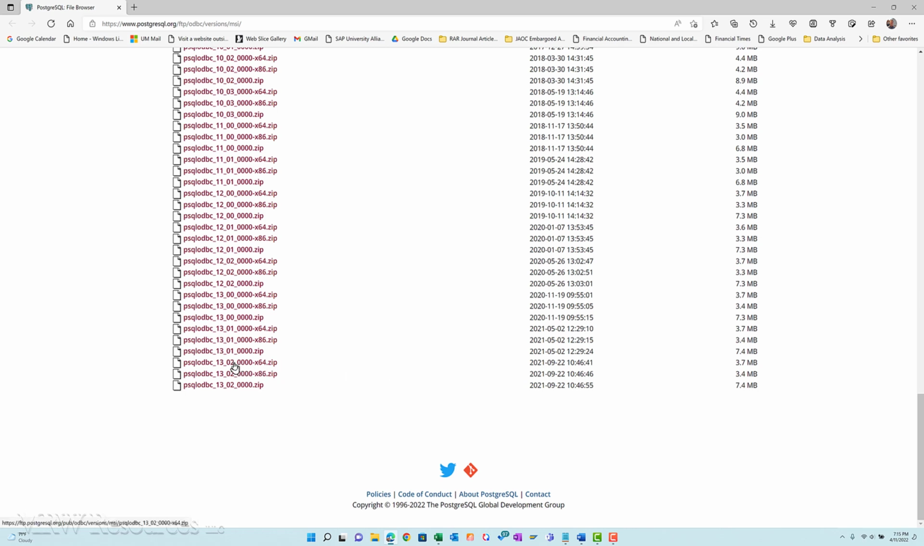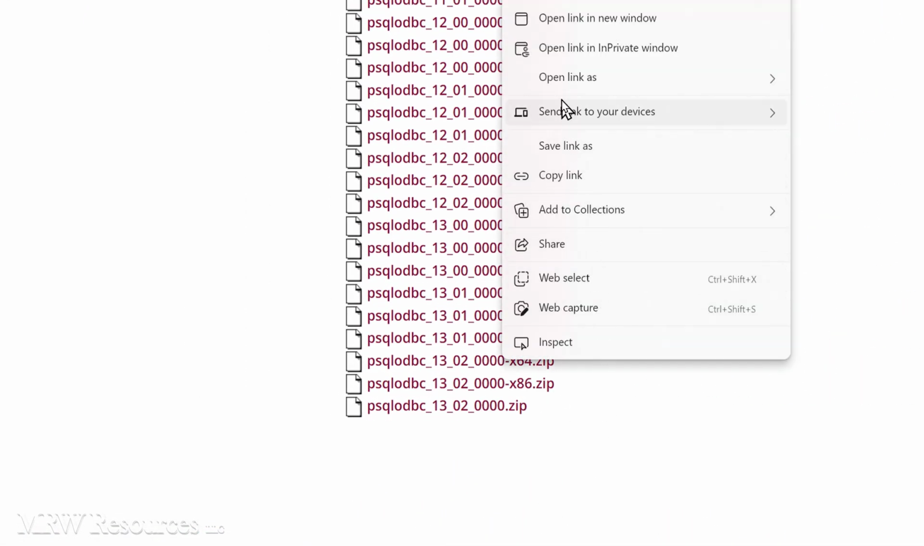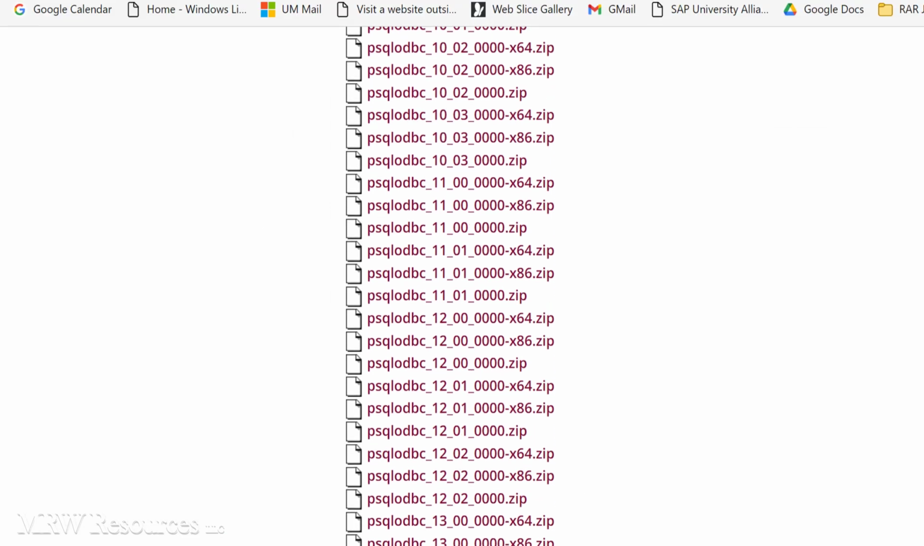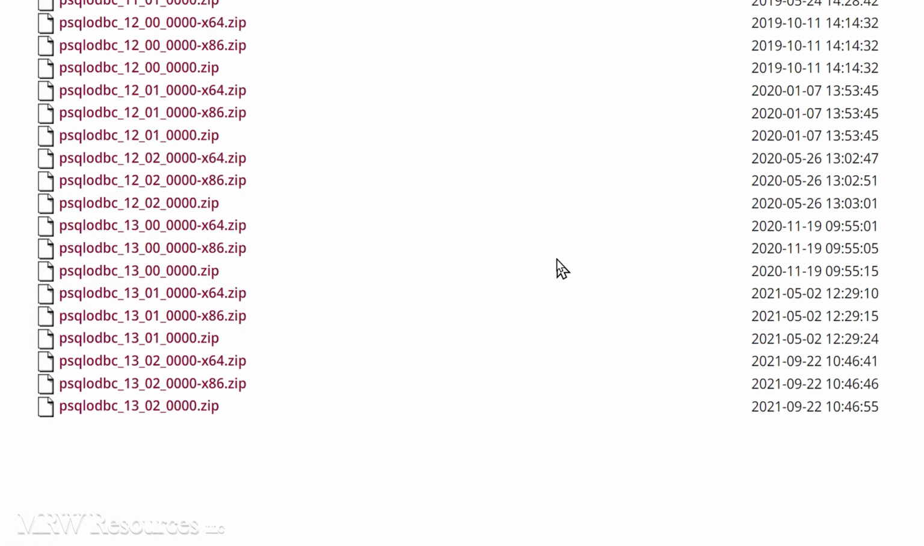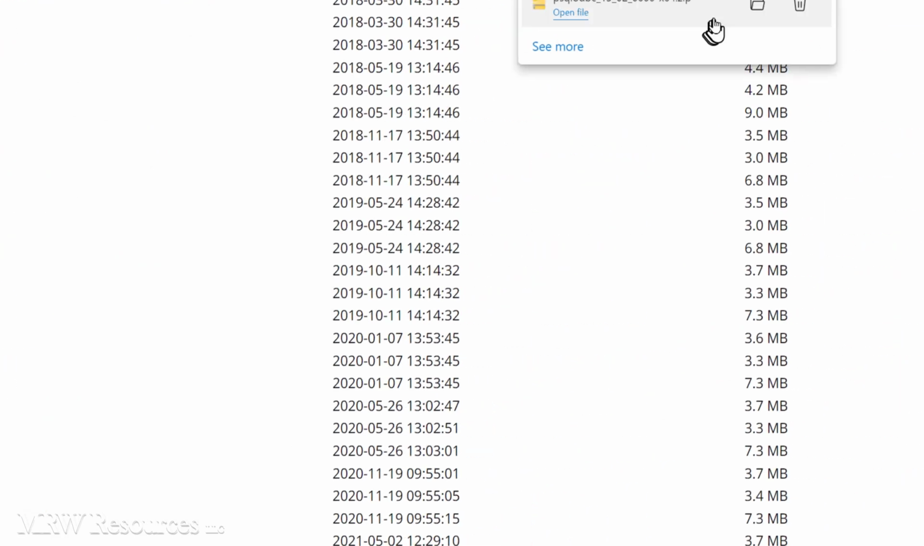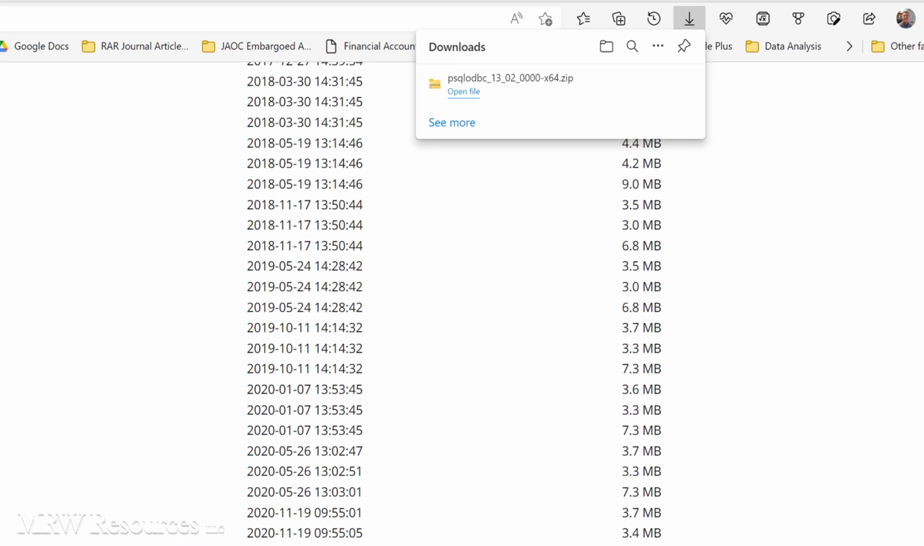So here I've got a zip version of 13.02, and I'm going to choose the 64-bit version rather than the 32-bit. That's the x86 there. So I'll download that zip file. And I've got a folder here already set up for drivers. So I'll do the PostgreSQL here and I save it. And now I'm going to go ahead and open up that folder in File Explorer. And I'm done with my browser.